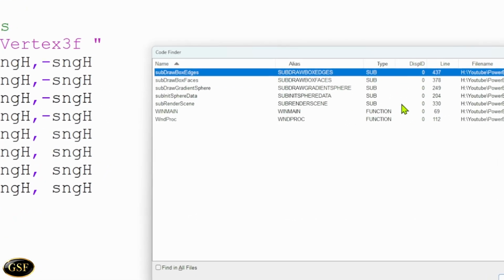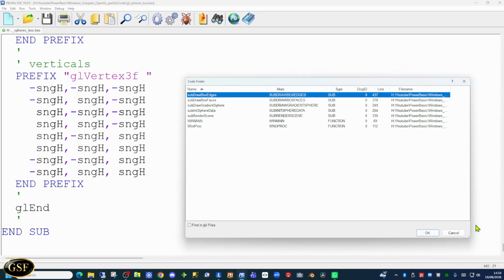So if we now have a look at the functions and subroutines within our application, we have our WinMain, which is the first function to be triggered, we have the event handler, and we have 5 subroutines. One to render the scene, one to initialize our sphere data, one to draw the gradient sphere on each of the spheres, and 2 functions to draw the box, one for the faces and one for the edges.